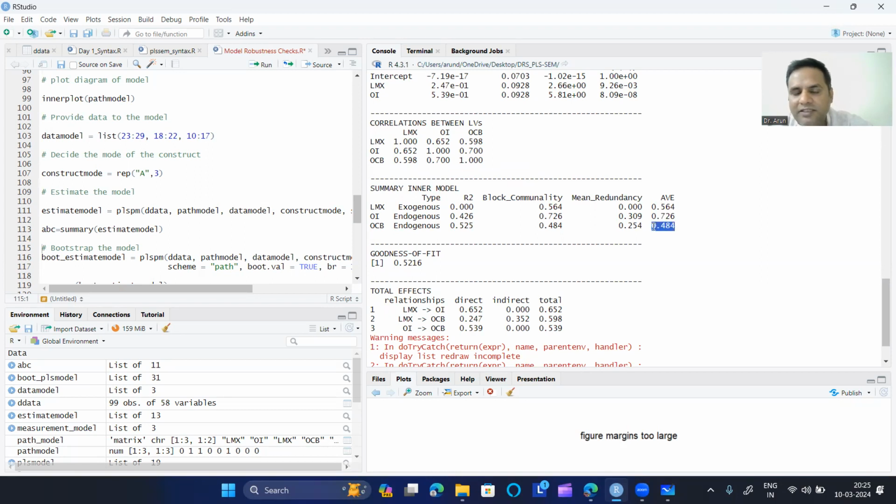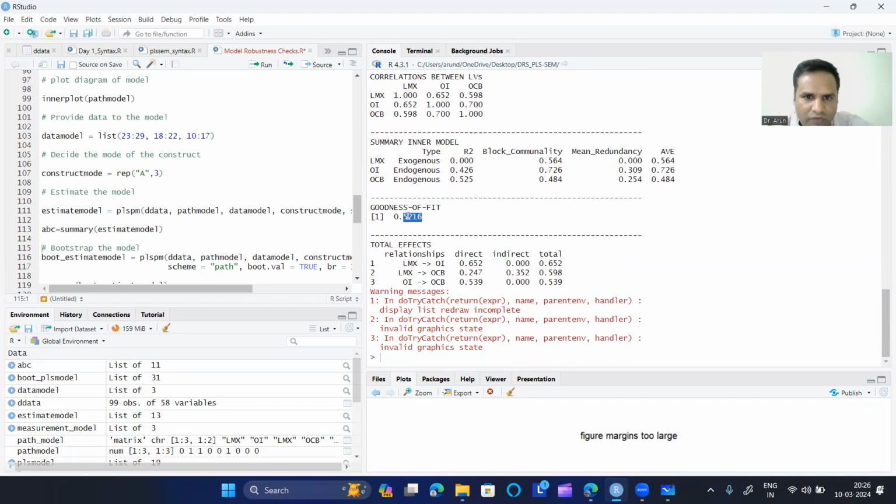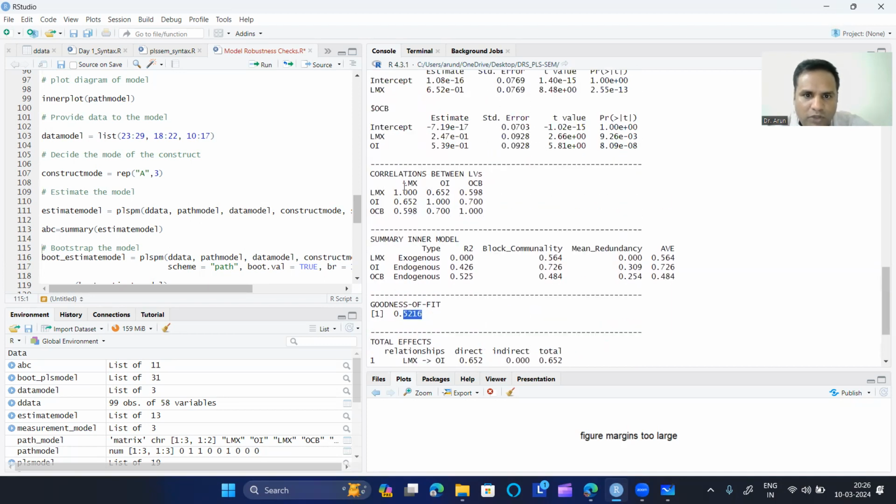See, even in seminr and cSEM, there was some problem here. In cSEM there was no problem, but here there is a problem. AVE is low. This is goodness of fit. And here you can find the correlation of the constructs. Means LMX has a very good relation with OI. Means LMX impacts OI and LMX impacts OCB. Yes, okay.